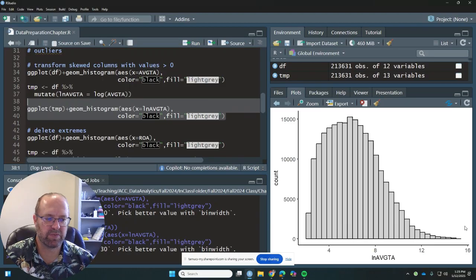And notice what it has done is take the really large values and squish them in. So there was a lot of values there that are not just zero. So that would help reduce the influence of very extreme values.